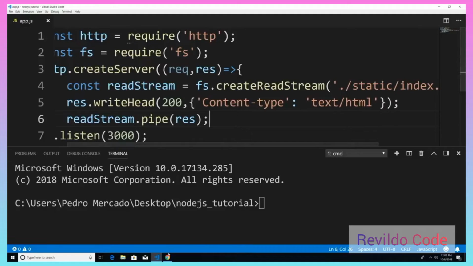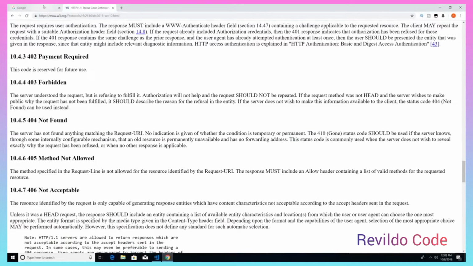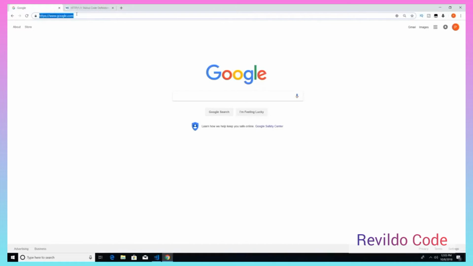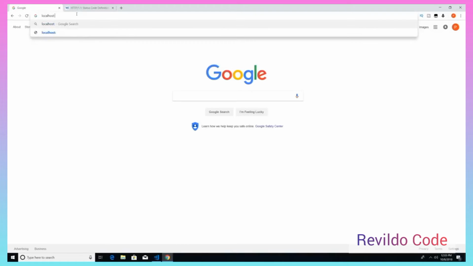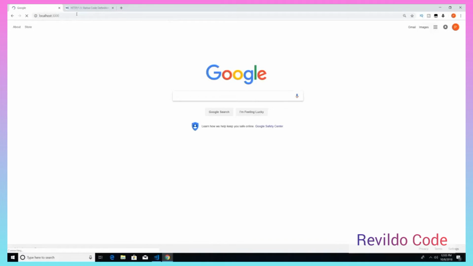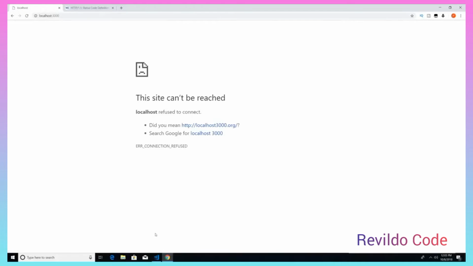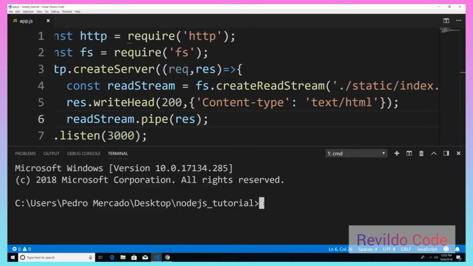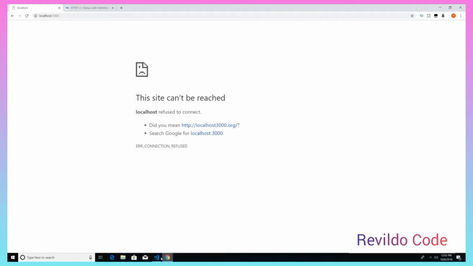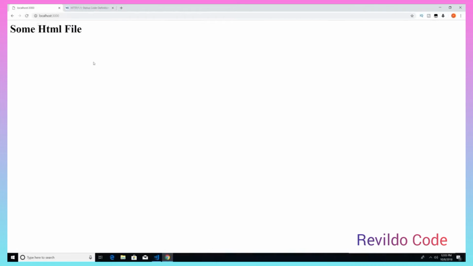Let's go back to Chrome. I'm gonna go here to Google and I'm gonna type localhost 3000, and it should probably be noted that you should start up your Node applications. I'm just gonna type node app. Now let's go back to Google Chrome, hit refresh. And you can see that our HTML file has been successfully sent.